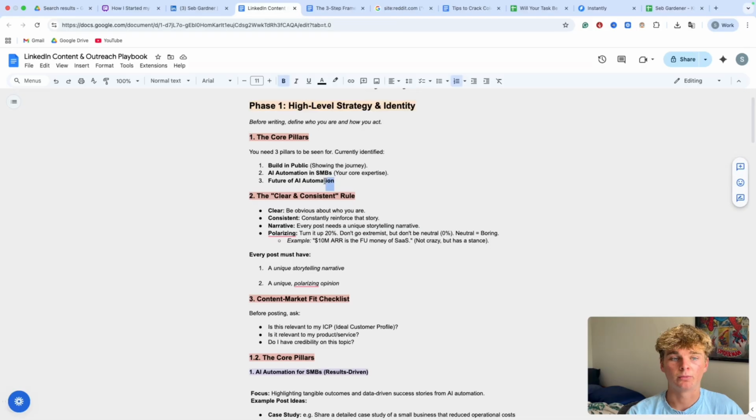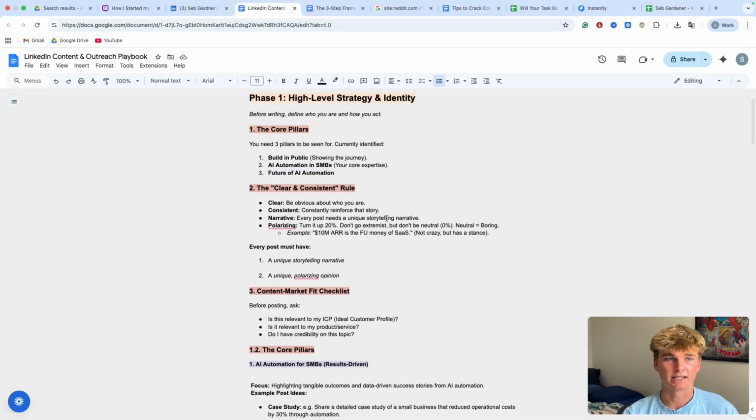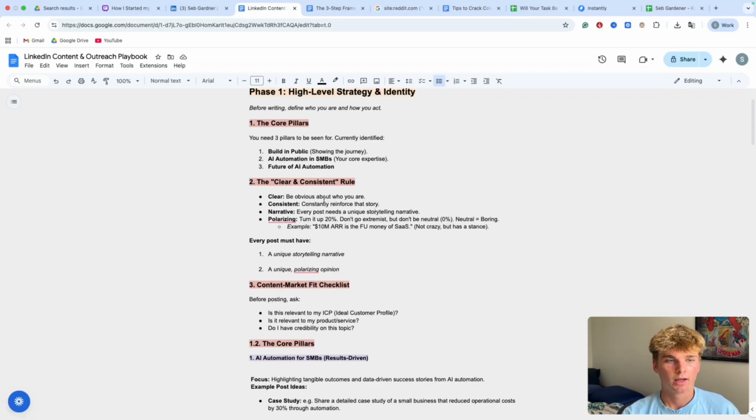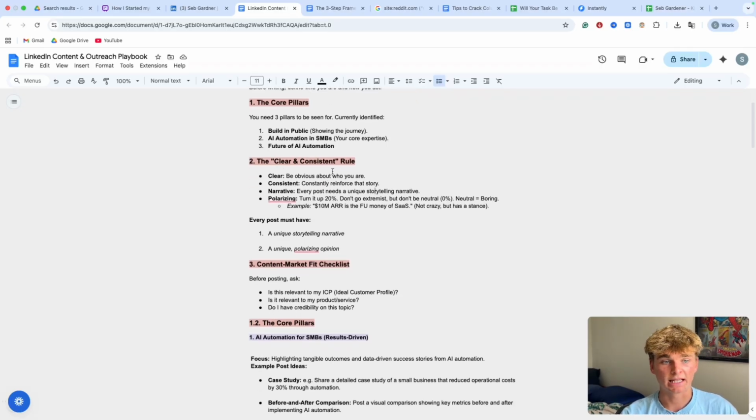And then my final pillar is the future of AI automation, although I'm not sure about this one. I might change this for something else because I'm not sure that completely aligns with who I want to be seen as on LinkedIn. I'll go through this pretty quickly. You guys will have access to the doc, so you can look through it thoroughly as well. And then just be clear and consistent. So be clear about who you are, constantly reinforce that identity you're trying to portray to your audience.